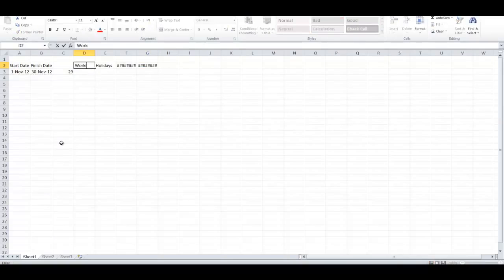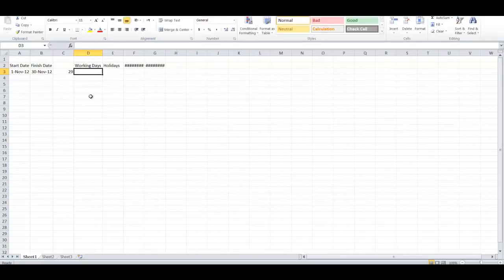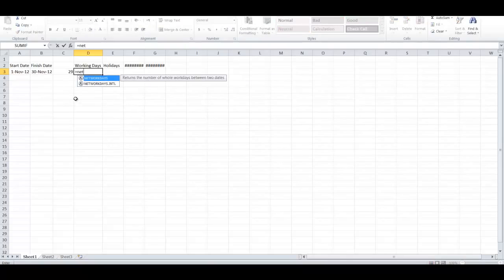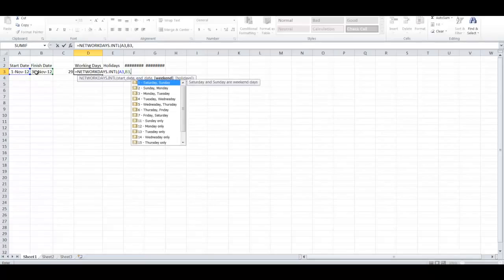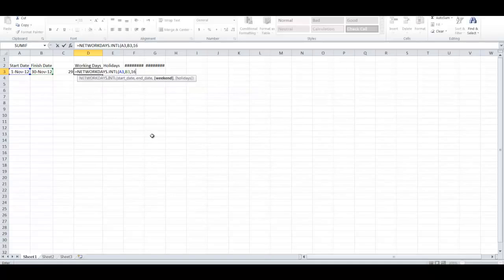So this is working days. There is a very nice formula in Excel, like equal. I'll use this formula, then I have to pick up the start date, comma, end date, then I have to choose which weekend, Friday, Saturday. If we use Friday, this is the weekend, so it will not be calculated.